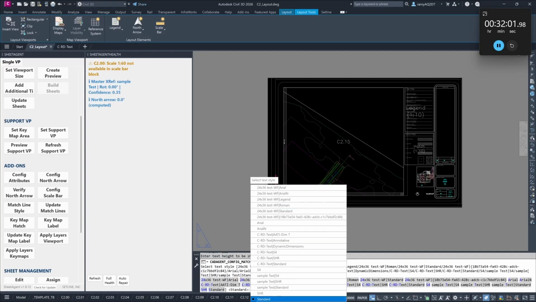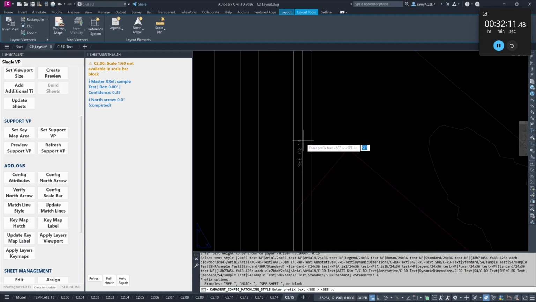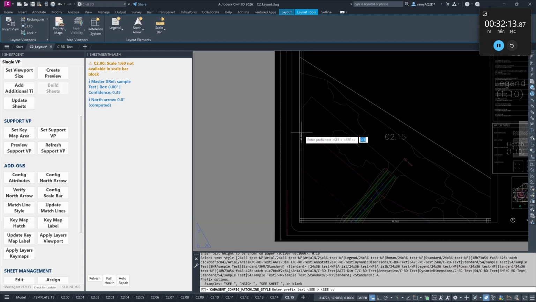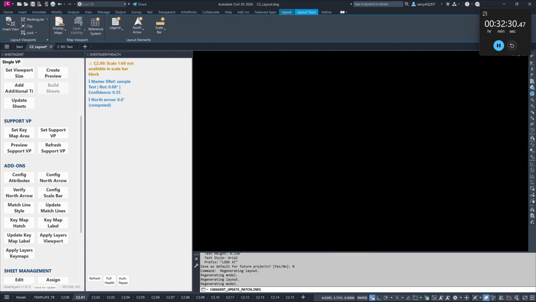It's going to tell you the styles that you can change. Yes, pick Arial, for example. Do you want to change the C? Currently, it's saying C, C2, 1. Maybe we want to say sheet, for example, or you want to remove C altogether. Anything else. For this one, I'm going to just go for fun and say look at, just for fun. And no, please don't save it as a default. And again, it's updating our match line style.